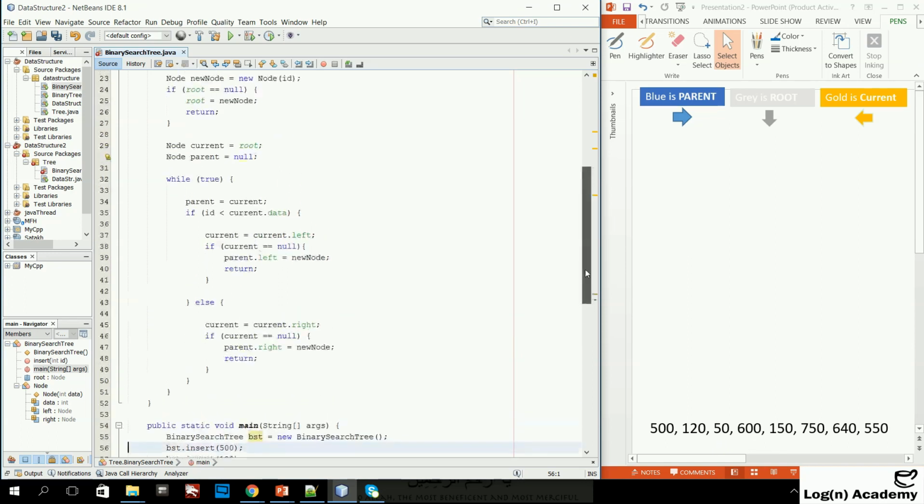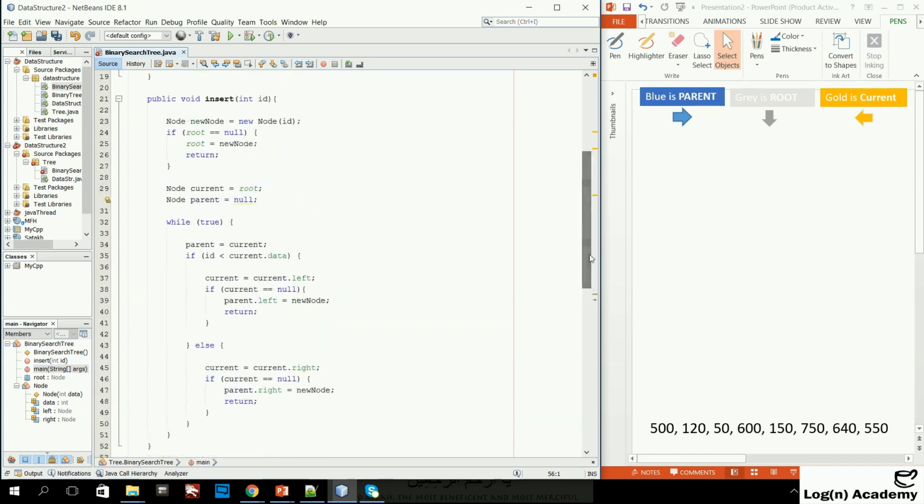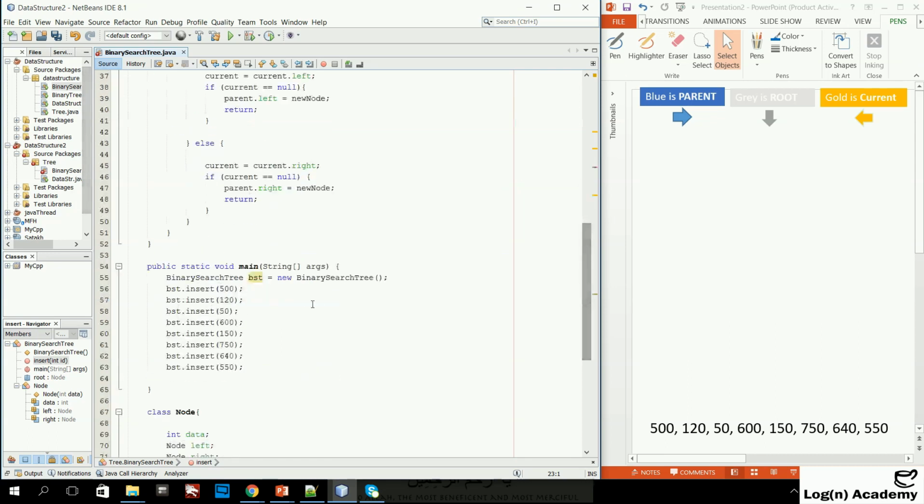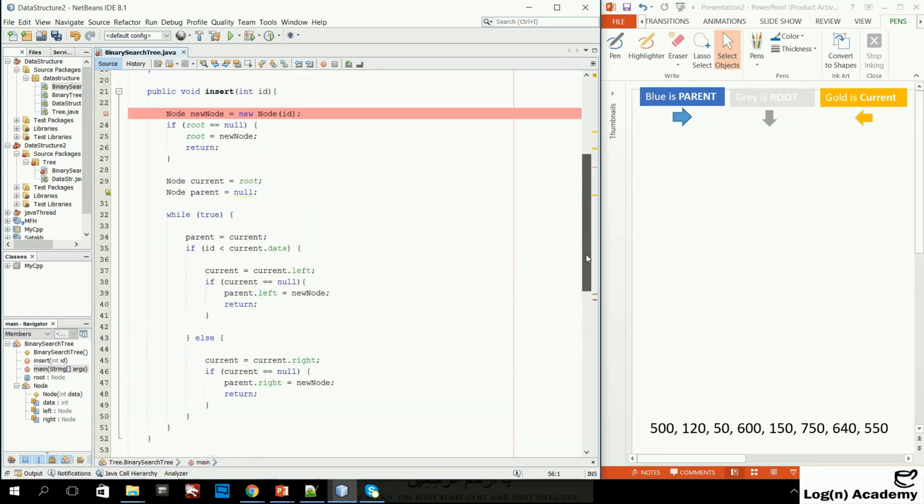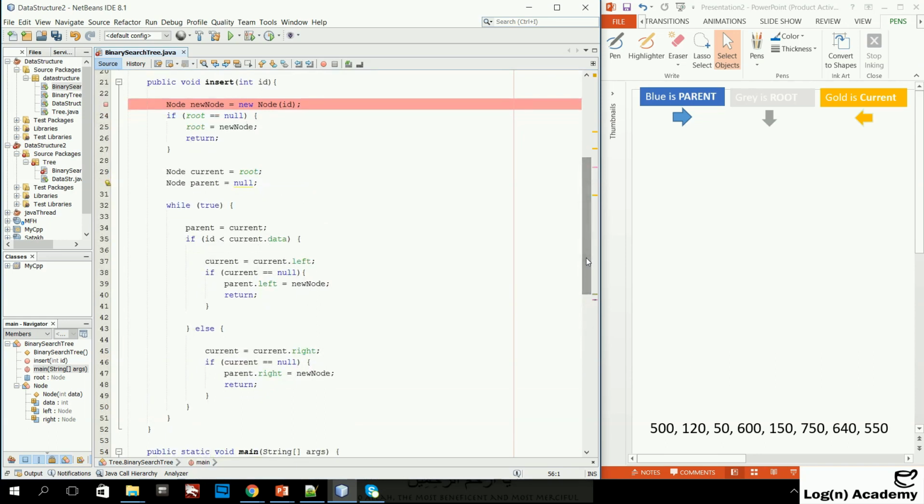So now I will run this code in debug mode so that you could understand. I will show you the values of these objects and the members of this method, so that you know where our pointer is and how the code is implemented. So now let's take the first value, and the first value is 500. Now I will run this code in debug mode, debug file.